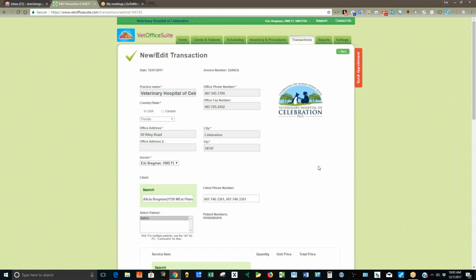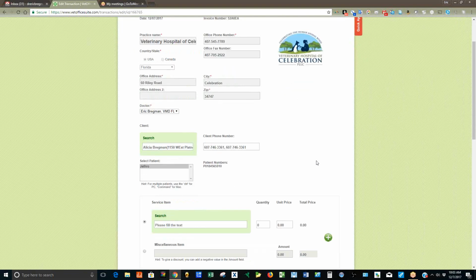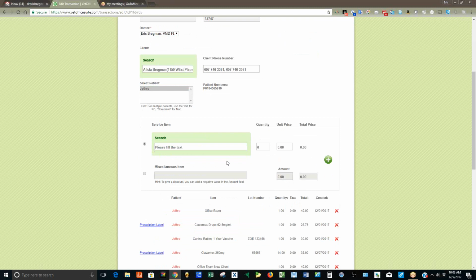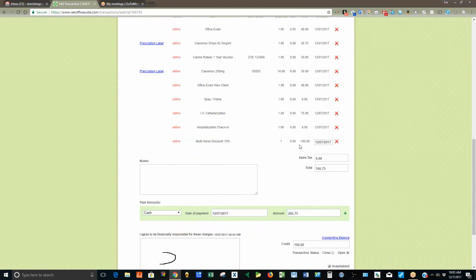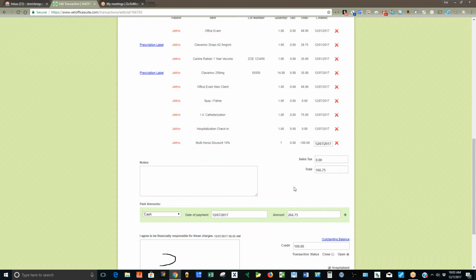So, give me a minute. Generally, if you want to give someone a discount, I recommend you use the miscellaneous item bar, okay? And so we'll call it a multi-horse discount. And then in the amount section, you put in a minus sign and $100. And then you'll see that that's a negative, okay? And then that lowers the balance.